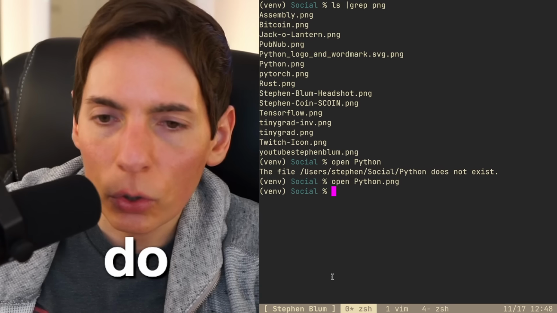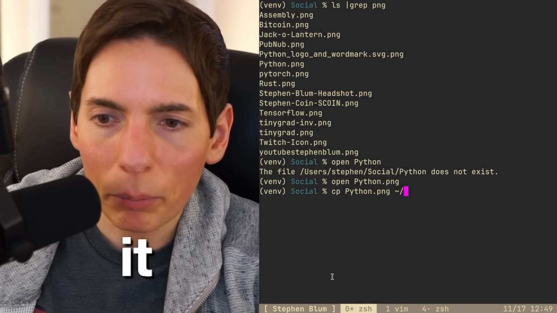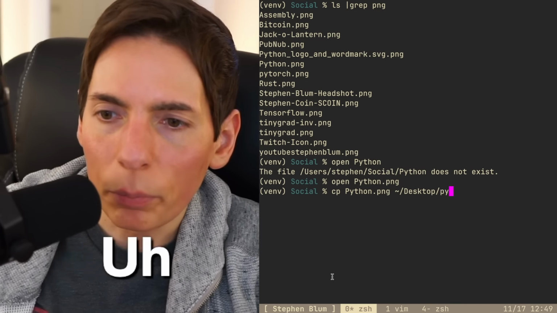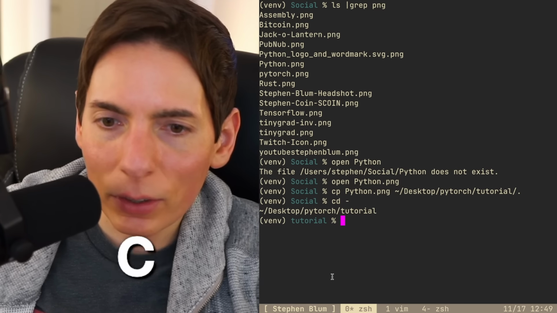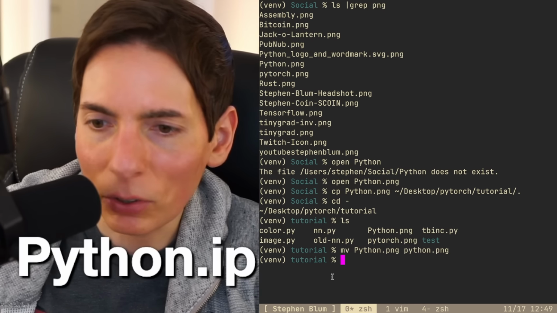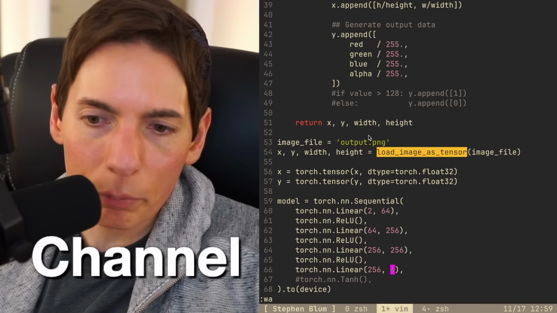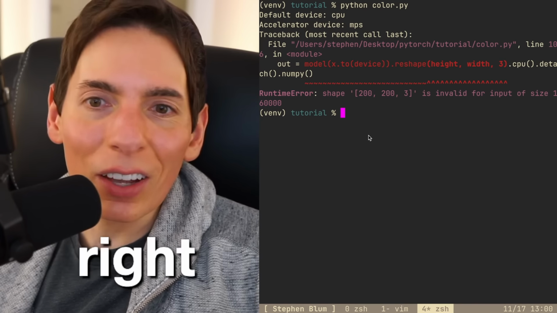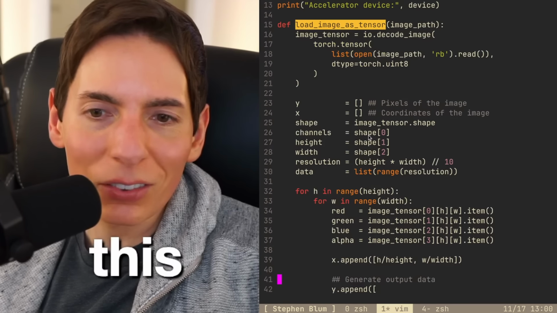So let's do cp python.png to our PyTorch desktop tutorial. Python tutorial. Here we go. Perfect. Paste it in there. There we go. cd, excellent. There it is. mv python to python.png, because I want an error. Oh, I know why. Because we've got an extra channel. All right, got an extra channel there. Okay, got another problem. Oh, there it is. Okay. What we need to do, because we keep running into this problem, is see the number of channels.